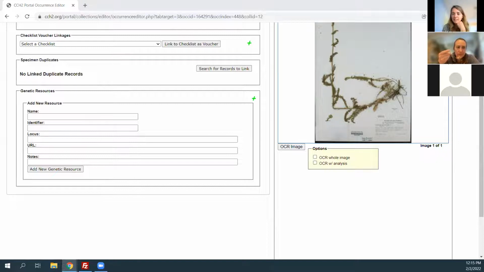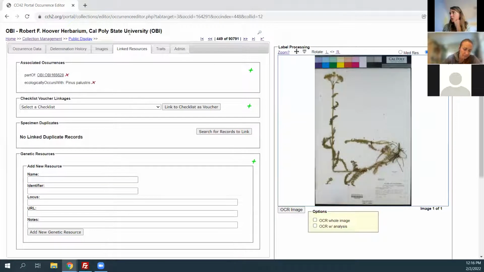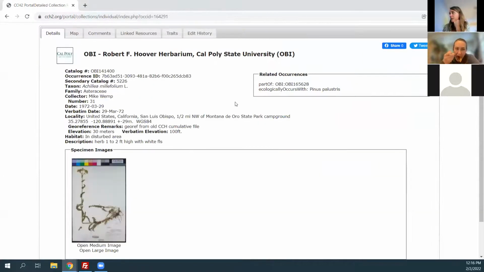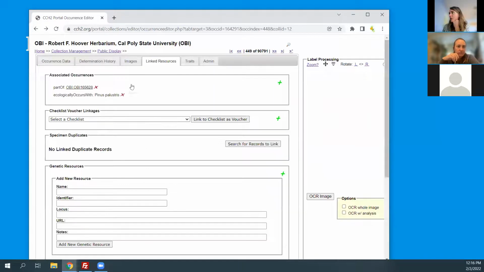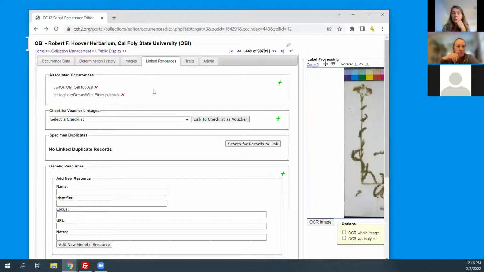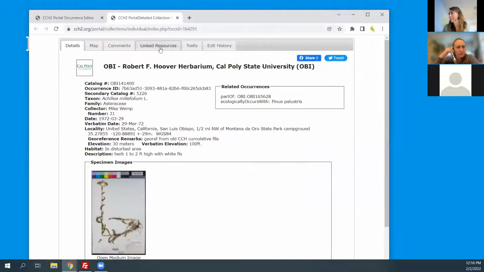Okay, Dawn asks, will linked resources show in the public display of the specimen? I believe so. If I go up to public display, yes, you'll see there's a linked resources tab, and then you will be able to see checklist relationships and data linkages. But I don't actually think that you can see all occurrence relationships. That will probably change in the future because this is very useful data that ecologists and such will want to be using. But I think right now it's not necessarily displayed.